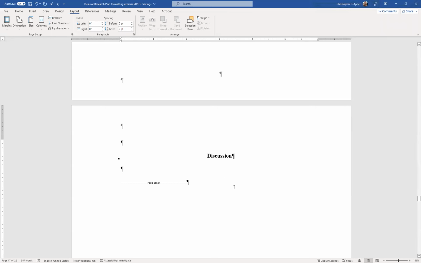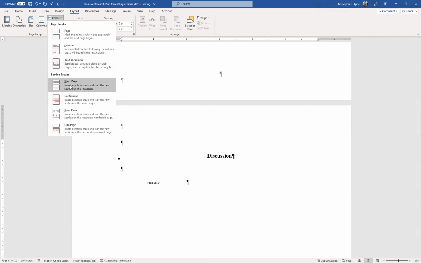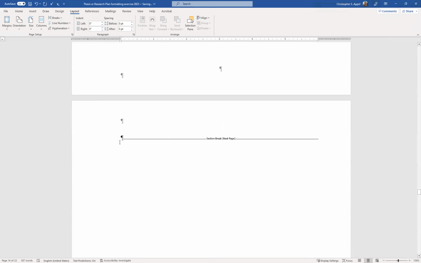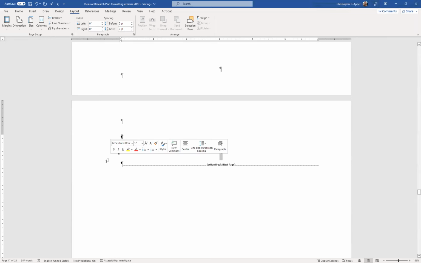So I'm going to put my cursor right in front of discussion, and I'm going to insert another break right there. That's going to be a section break next page. Okay. So now discussion is by itself, and then I have this one page all alone here.